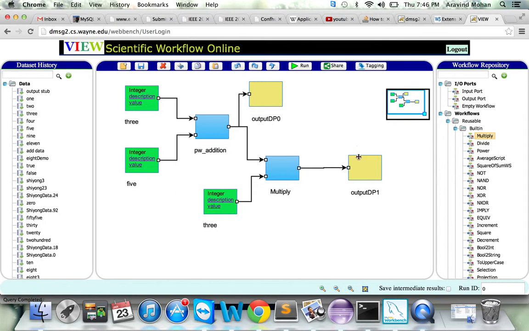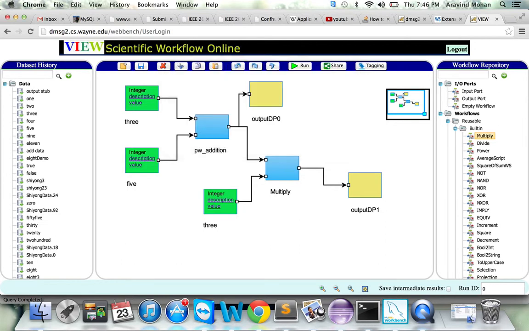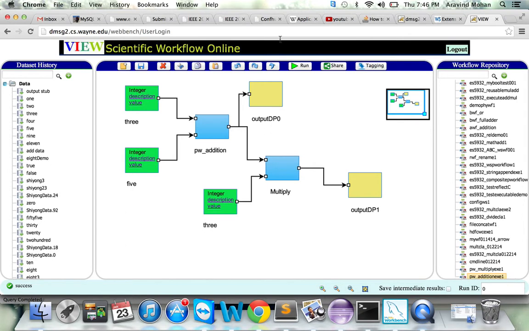As you can see from this workflow composition, there are two output stubs dragged and dropped into the design panel. What that means is the output of the primitive workflow addition is displayed in the output stub output dp0, and the output of multiply is displayed in output dp1. So let's go ahead and save this workflow, and let's run this workflow.